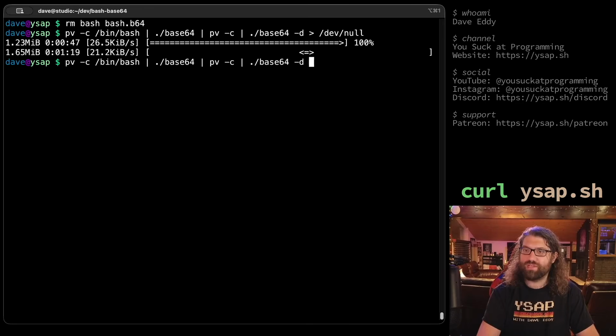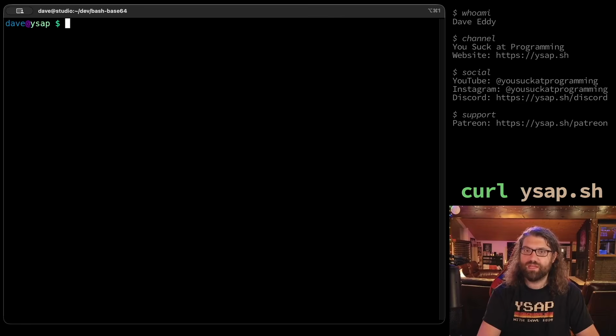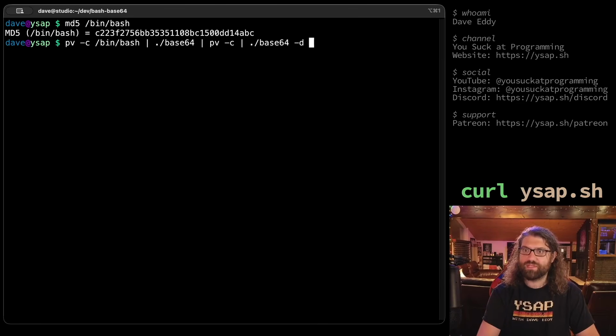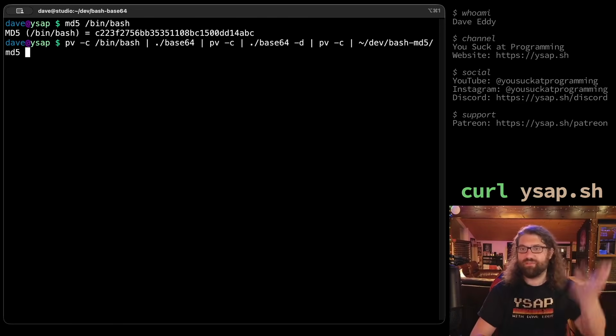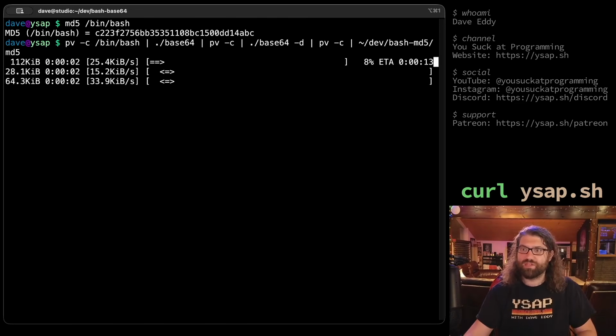Now, why did I decide to write it to dev null? Why didn't I just write it to MD5 like I did before? I have no idea. I don't know what I was thinking. Because if I were to MD5 bin bash, then I could write it to PV minus C. And then I could pipe that into, you know what? Let's have a lot of fun here. Let's pipe it into my bash version of MD5. How's this? Now we're going to have 3 progress bars. Here's encoding the base64 data, here's decoding the base64 data, and here's calculating the MD5.